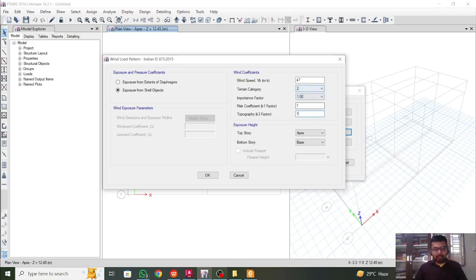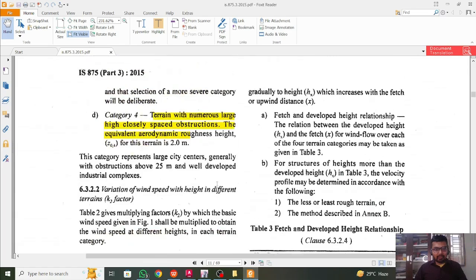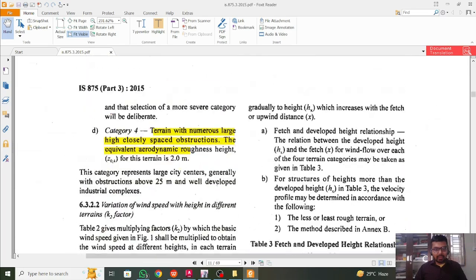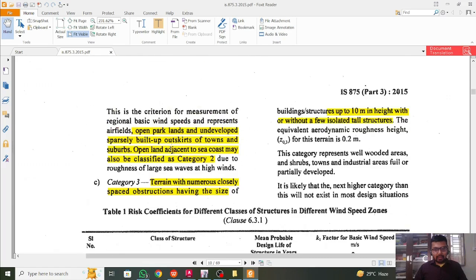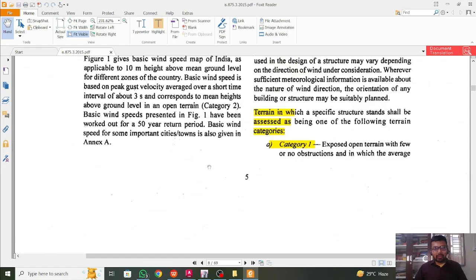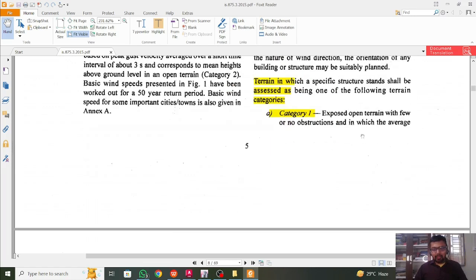Now comes the terrain category. You will find the terrain category on pages 6 to 8 in the printed version. It is divided here, and you can see if your structure is in a densely located area, it is category 4, and then it lessens. Terrain category 1 is an open terrain, which obviously will have the maximum wind load. So let's consider terrain category 1, with no obstructions.